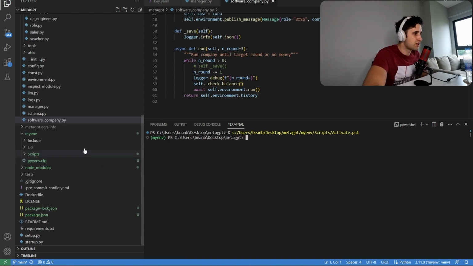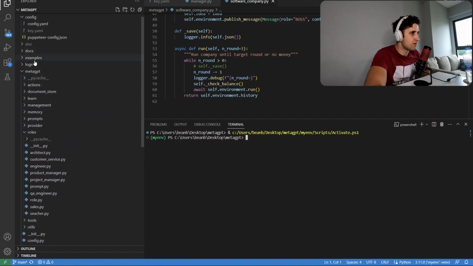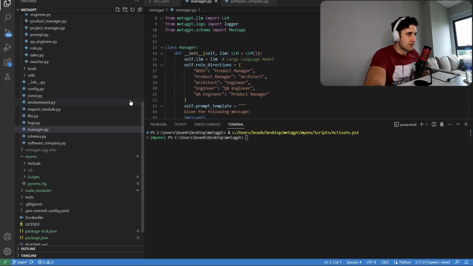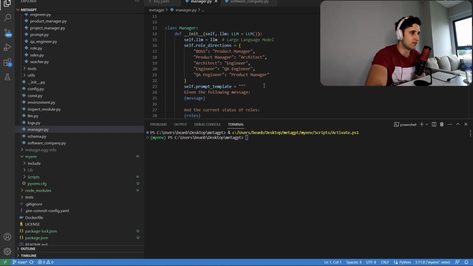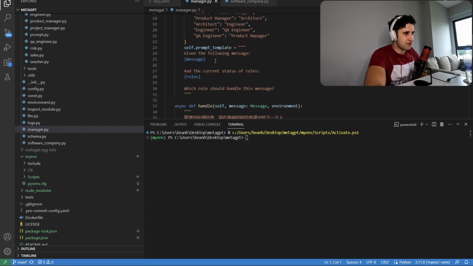But yeah, let's just jump into the code quickly. I'm here in the actual MetaGPT, where all of the agents are. We have this manager agent, which has a bunch of role directions, so where it can pass the information to. Here it says, given the following message and the current roles, which role should handle this message? So this manager is like a decision maker.